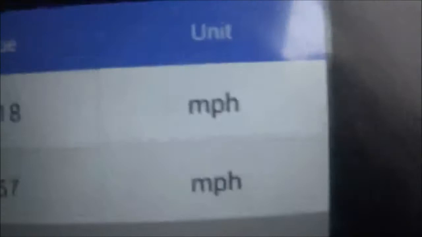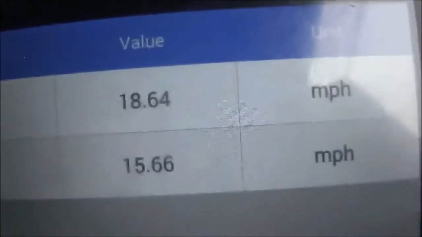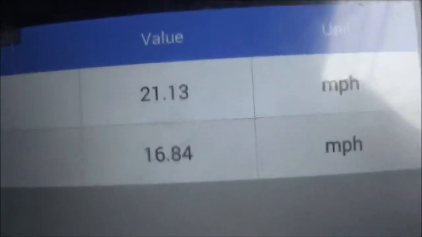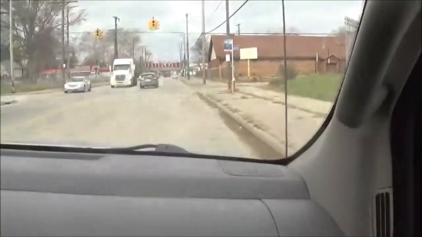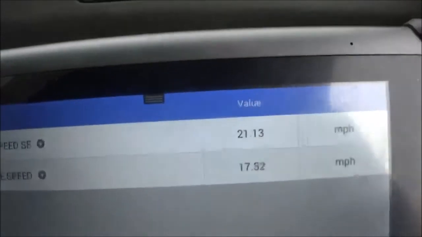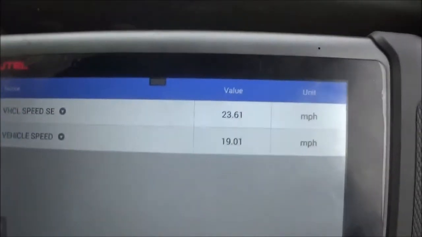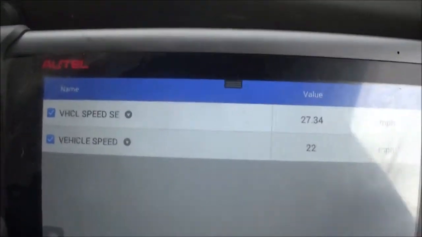Because when we go to move, then it starts to show a miles per hour, and also the vehicle speed is showing a reading. Okay. So we are moving, and it's actually showing that there is a signal. You can go ahead. Transmission is shifting, okay.